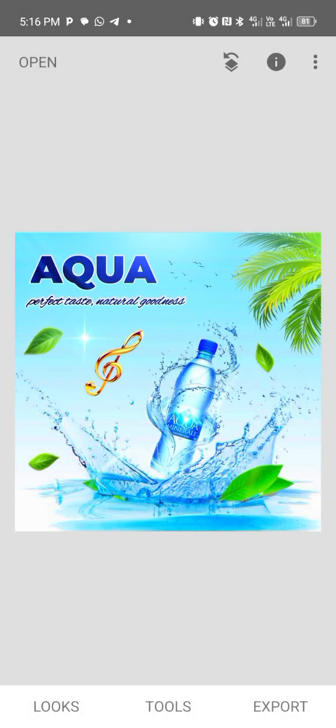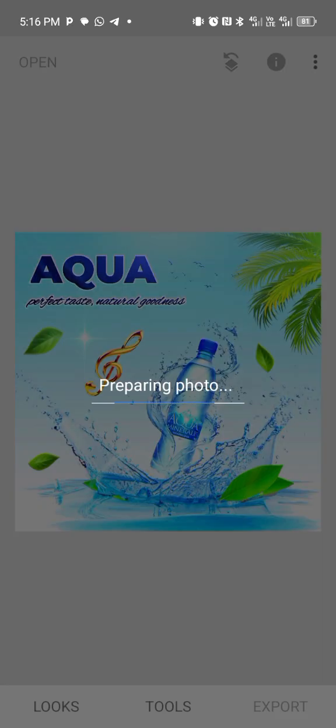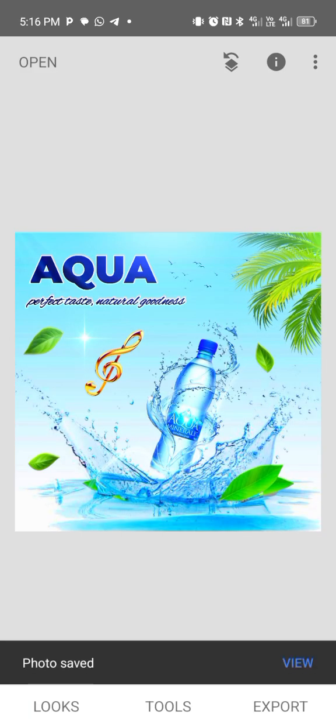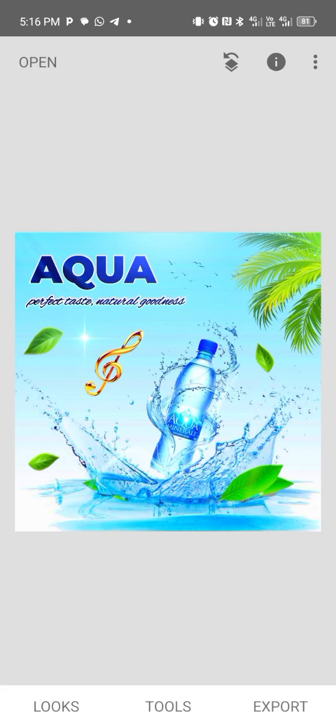Then I'll click on OK, and then I'm going to click on export and save. So the photo has been saved to my gallery. This is the way our design is looking.